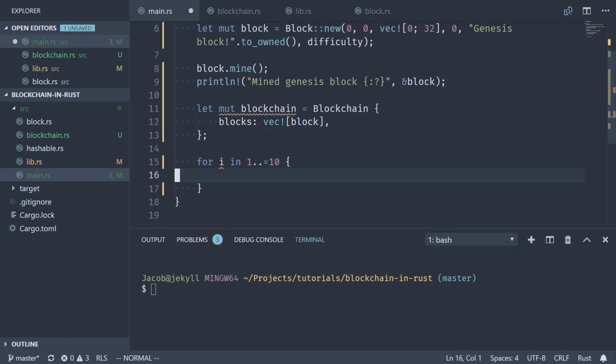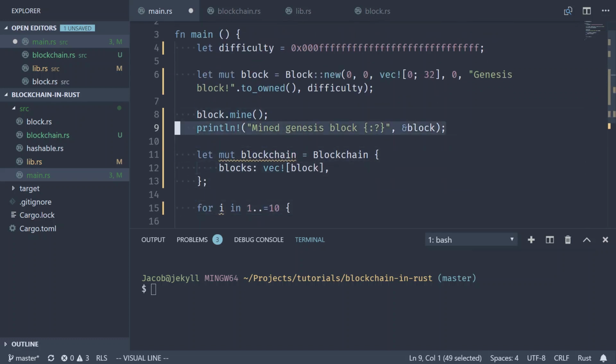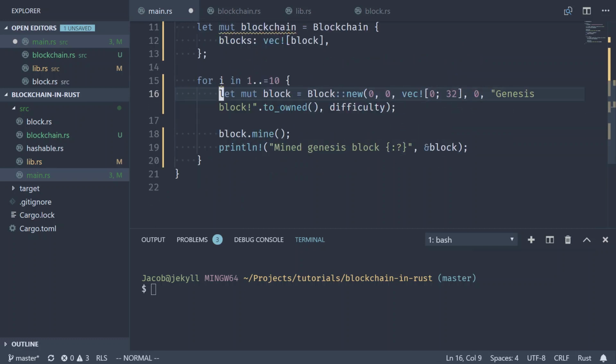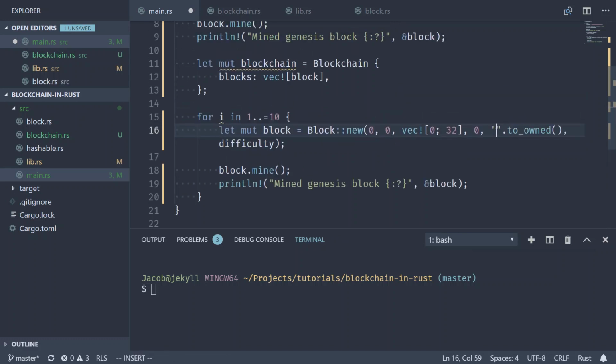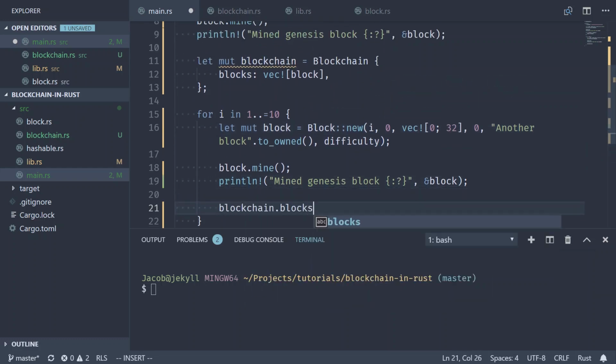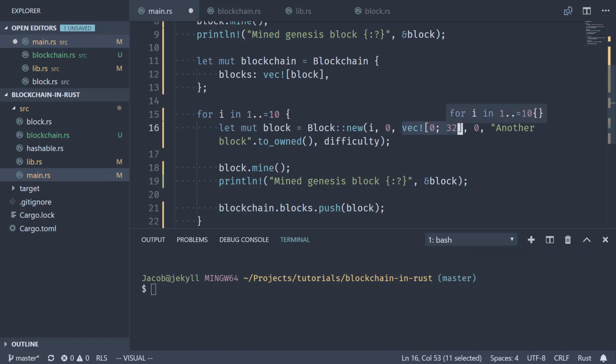Sweet. So here we'll just pretty much copy this and paste it in there. What will be different? This will just be another block. That will be i, because that's our index. And then we need to add it to our blockchain, so we'll do that by saying blockchain.blocks.push(block).